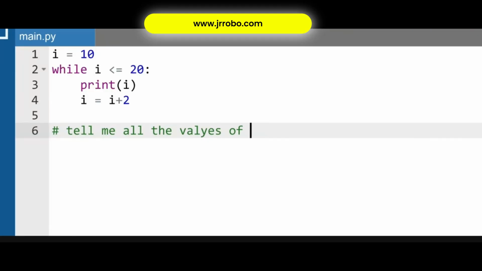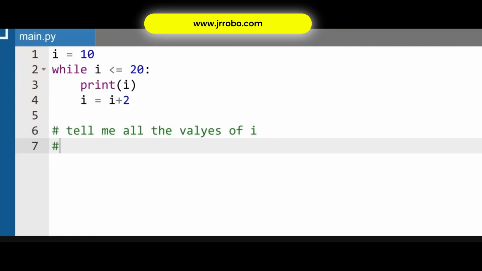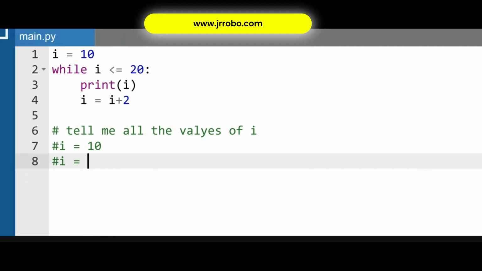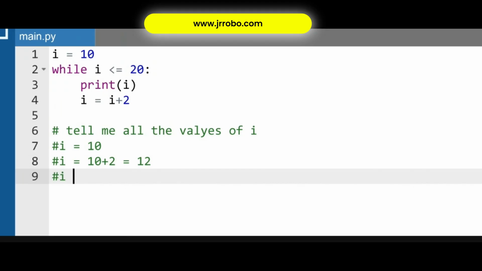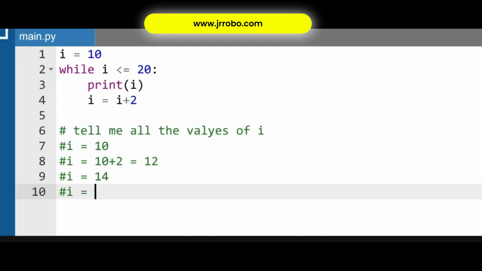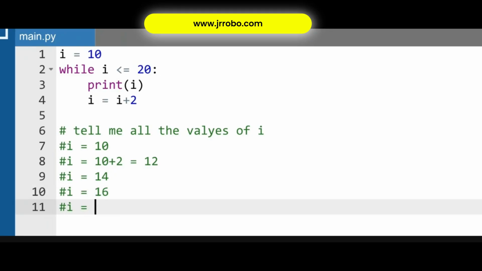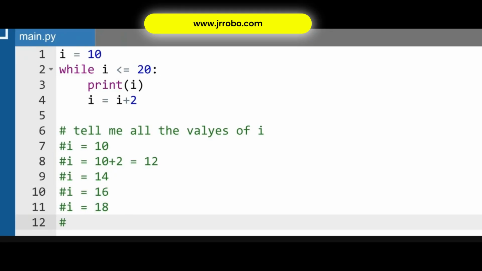Tell me all the values of I. The first value of I is 10. Second value of I? 12, 10 plus 2. Third value of I? 14. Next value of I? 16. Next value? 18. And next value of I? 20.